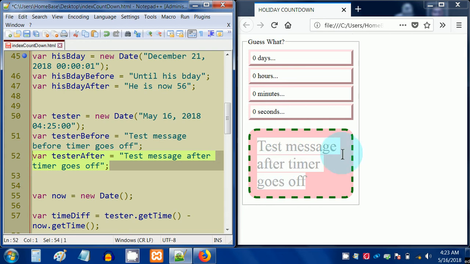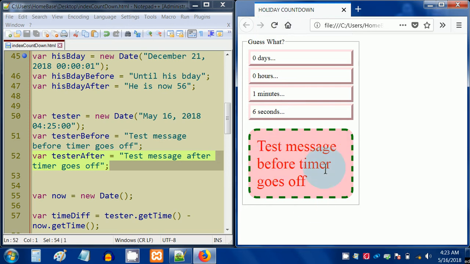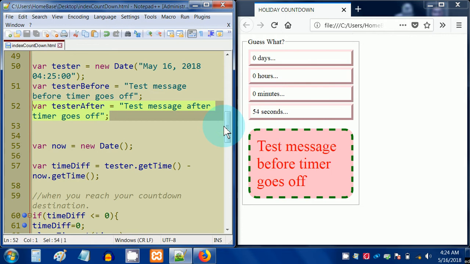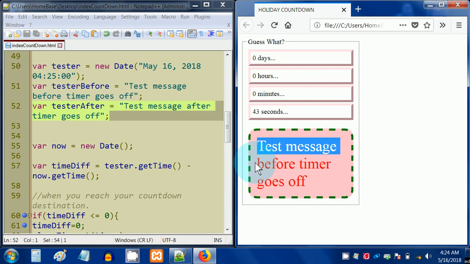So as you can see right now, currently it says test message after timer goes off because I ran this before, and I have to change this time for you to see the before default. See, now test message before timer goes off. I have 1 minute and 4 seconds. And we're going to watch it go off here in a minute. In 40 some seconds, this is going to change to test message after timer goes off.